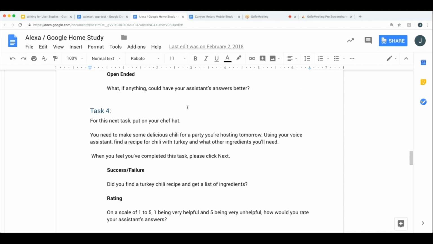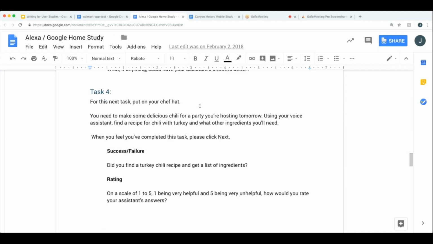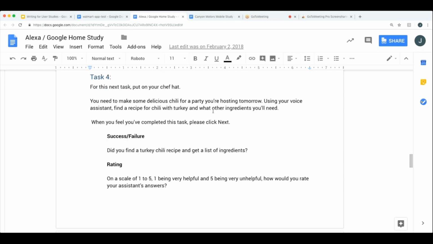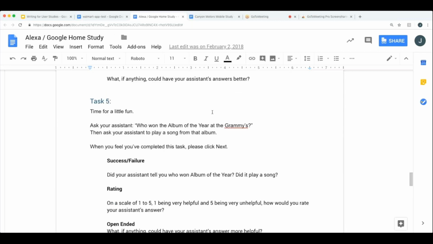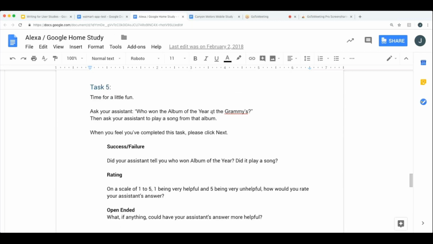And we made it a little more fun. So for the next task, we said to put their chef hat on, and they're going to make some chili for a party, and then find a chili recipe with turkey. And this was a fun one because we got to hear all different answers to their question, because they didn't necessarily ask for delicious chili. They may have asked for turkey chili, or they may ask for chili, and they didn't specify turkey, but then they realized afterwards that we wanted to know turkey chili. So it was fun.